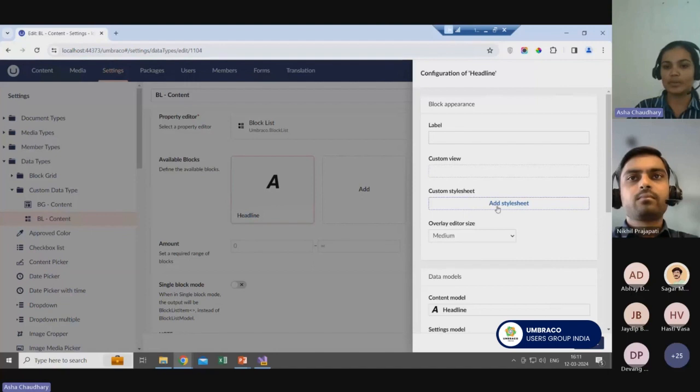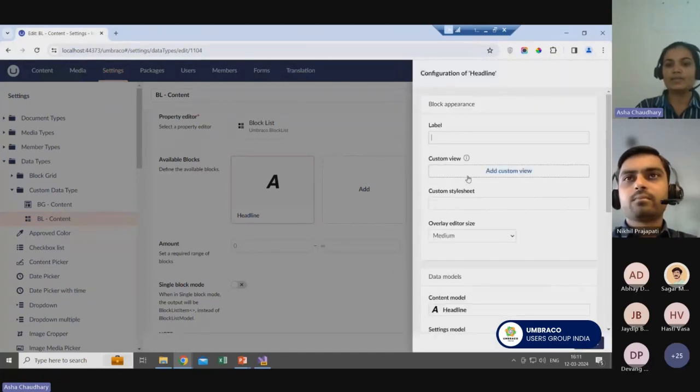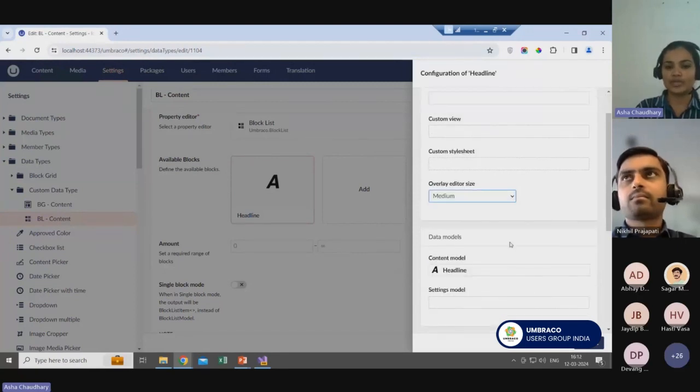A custom style sheet will be applied here, because definitely if we are applying any style sheet for the front end website, then we also need to apply the same style sheet for the back office view as well. So that here we can select the style sheet and what kind of overlay editor size, like medium, small, large, what kind of things.